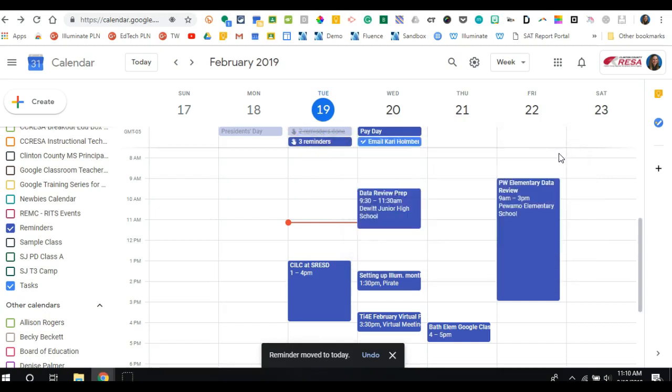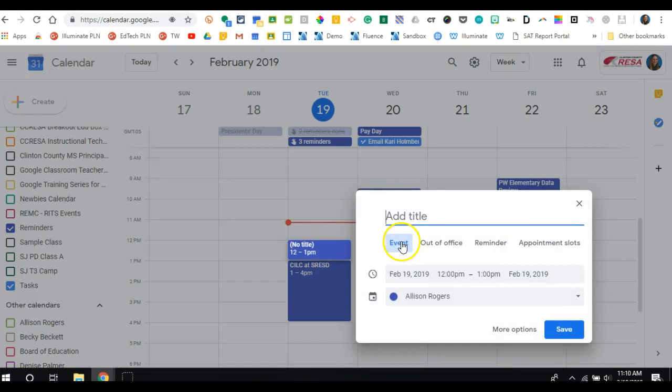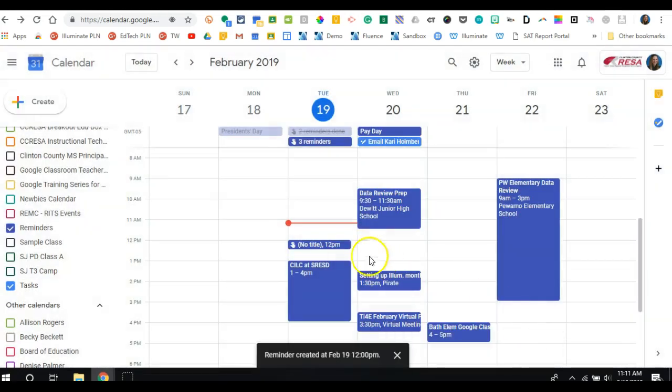Now if I want to add a new reminder, I just simply click wherever I want on the calendar. For example, if I want to set a reminder for today at noon, notice that by default it creates an event, but I want to actually create a reminder, so I click reminder. I can change the time, or I can set it to all day, or I can set a repeating reminder. In this case, I'm going to keep it set to noon and click save.